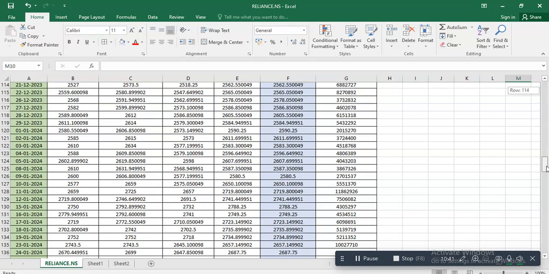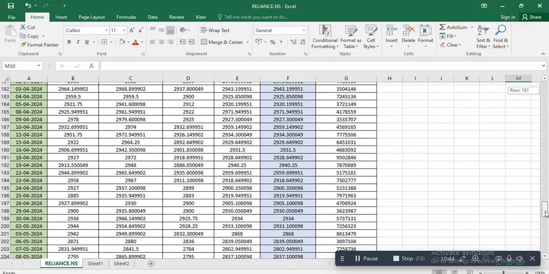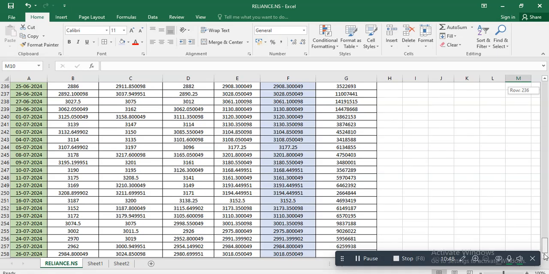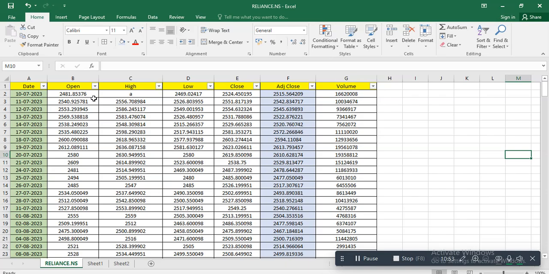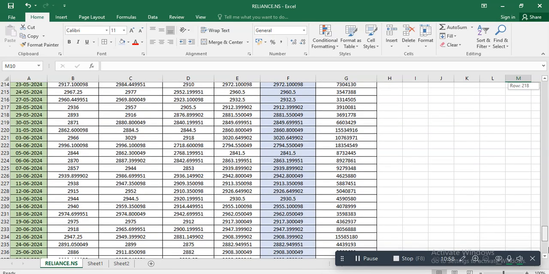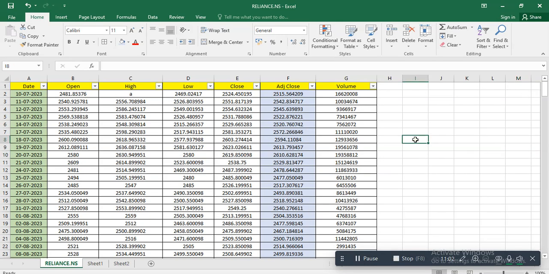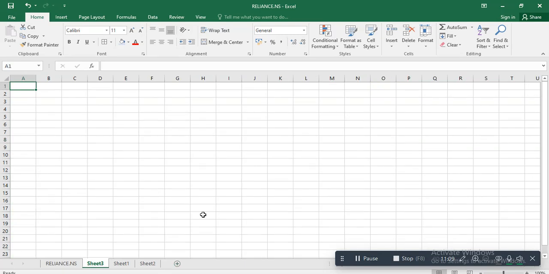As you can see here, we have data from 10/7/2023 till 26/7/2024. So this is about 257 or 258 days of data. Now, how do we calculate VAR? Let's make a worksheet here. Let me rename it, say, worksheet.